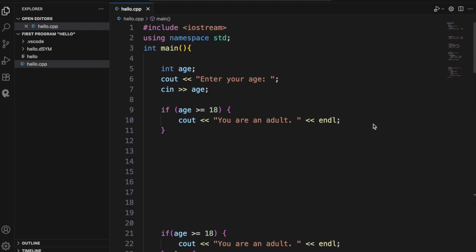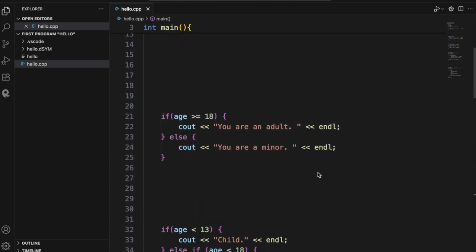Now in this program, we are asking the user to enter his or her age, and then we have written an if conditional statement. Now what does this condition say? It says if the age is greater than or equal to 18, we will print you are an adult. But what if the user enters age lower than 18? For that, we have the else condition.